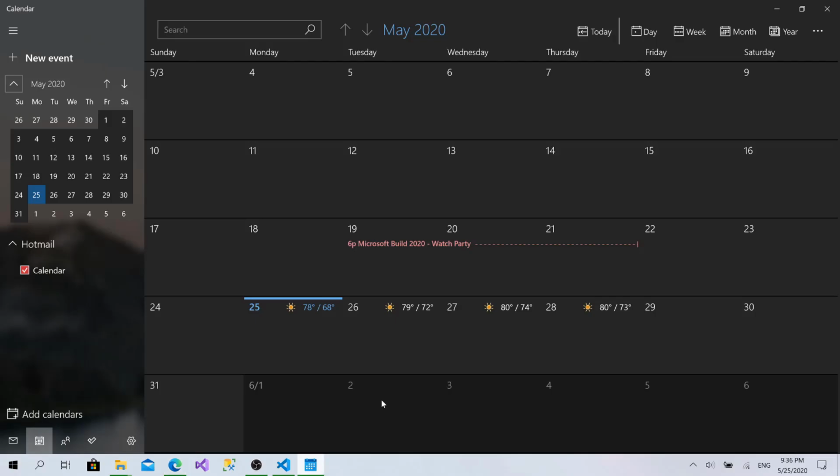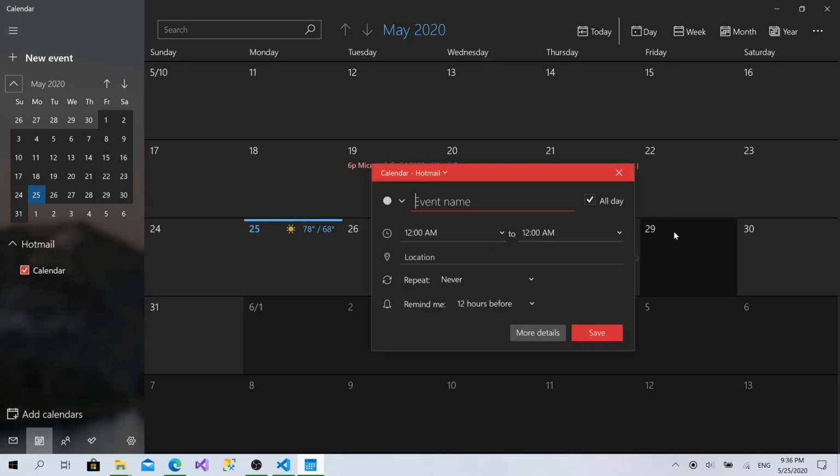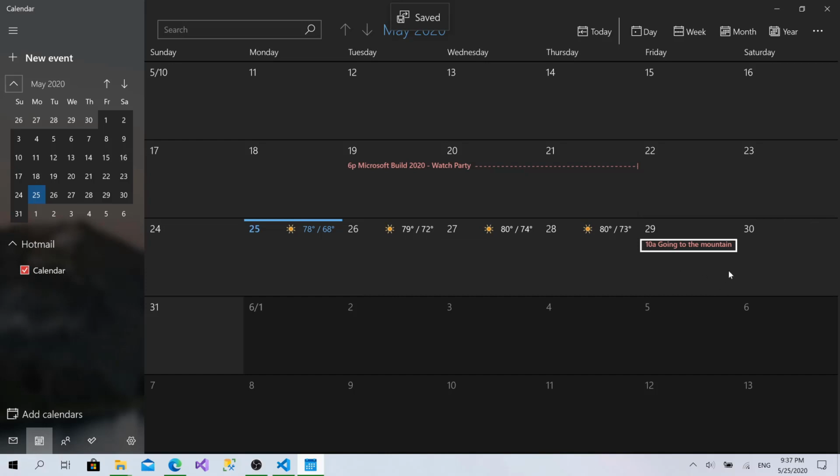Now I will try to add another event in 2019 from the Microsoft calendar application. I will call it going to the mountain. Not all the day. It will start at 10 p.m. for example, to 2 p.m. Click save. So right now this one will be synced to the Microsoft graph as well from here. Now I will wait a little bit just to make sure it's synced. I'll check my phone. Okay, it has been synced successfully.